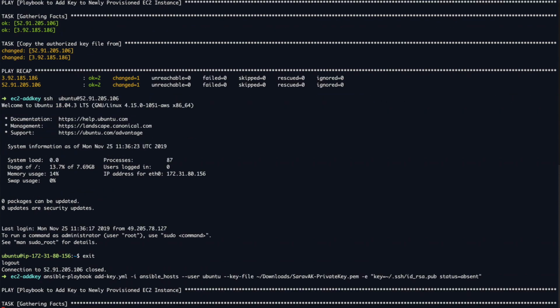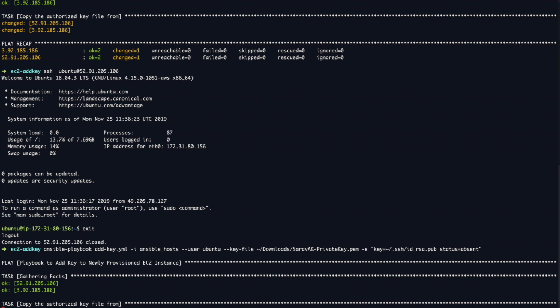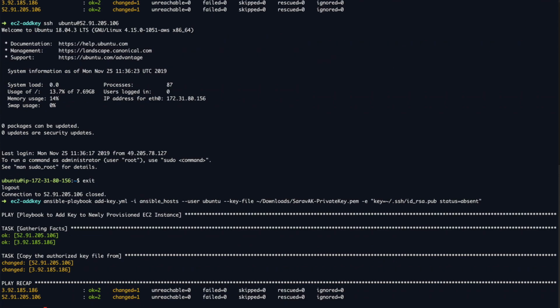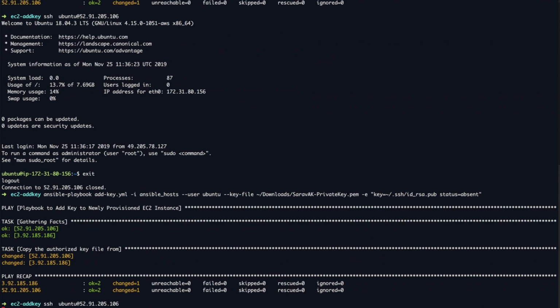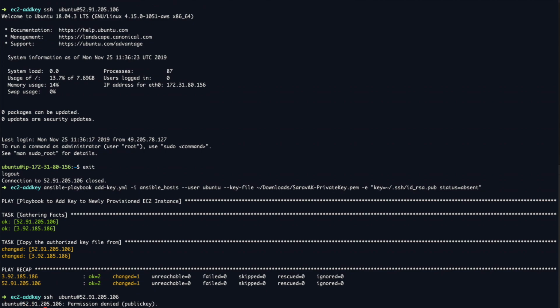I don't want my key to be present inside anyway. So I just have to put status equal to absent and re-execute it. Now it will change. Yep, now I should not be able to log in. It should say permission denied.